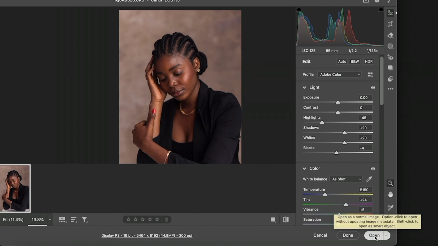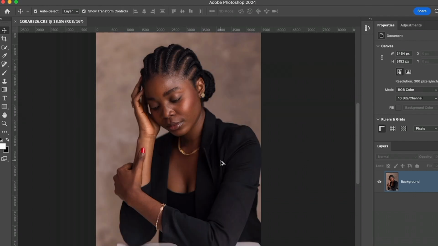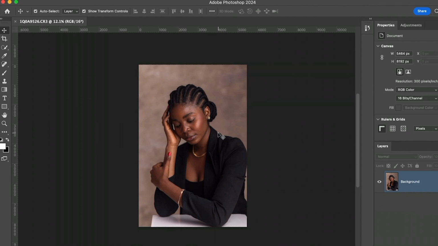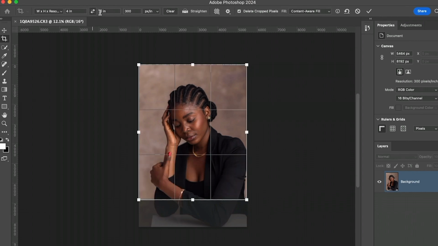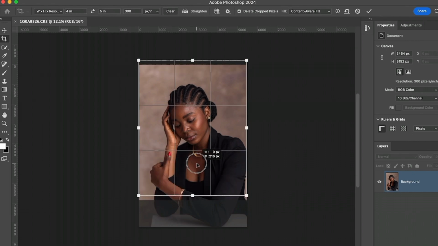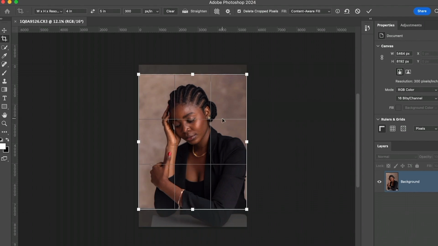Now come here and click open. All right, good. This is beautiful. This is looking good already, you understand? So the first thing to do is to resize the picture. Go to crop. Let's resize the picture to Instagram size.